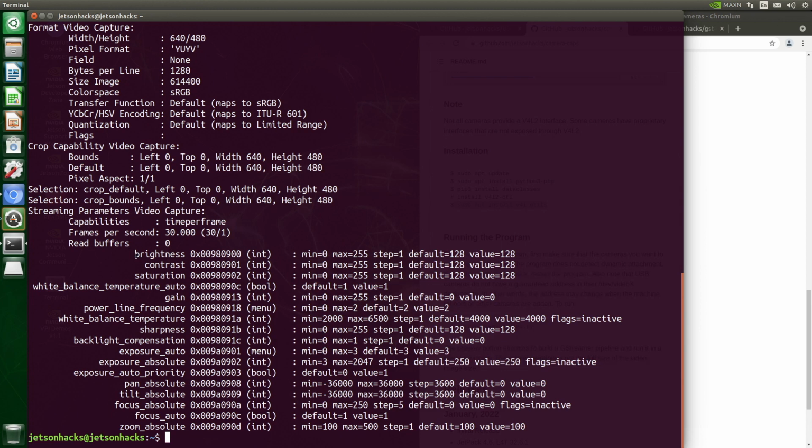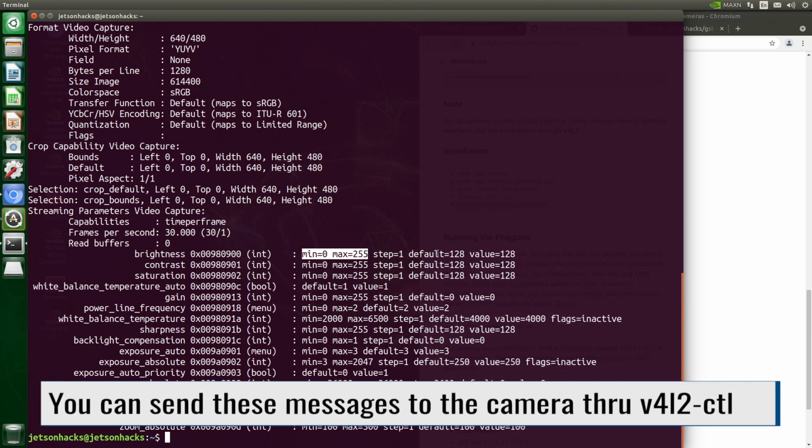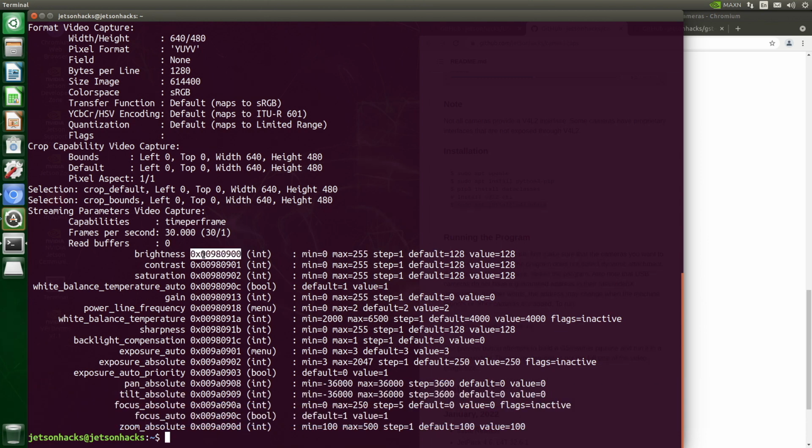Then here's a list of all the capabilities for the webcam. These are parameters that the user can control. For example, take a look at the first one, brightness. It's an integer. It's between 0 and 255. Step of 1, and its default is 128. This is the hex command that you send to the camera to control brightness. There's several different types here. You can have an integer, a Boolean, and a menu, which means that you can select items from a list.